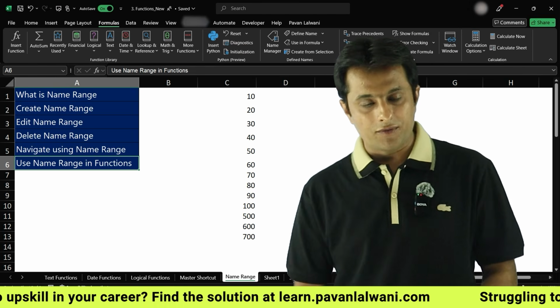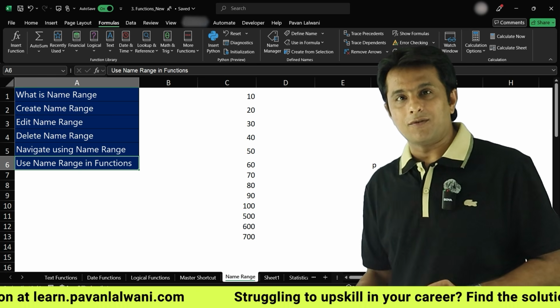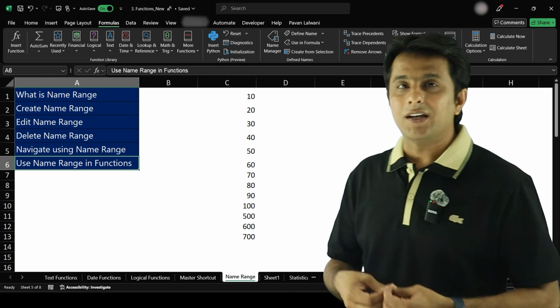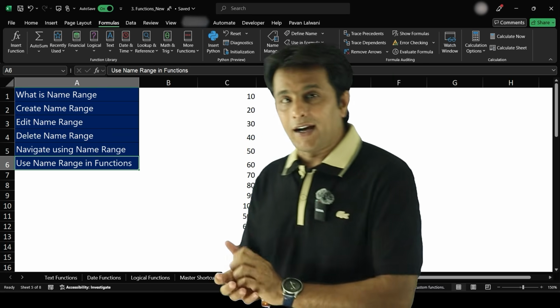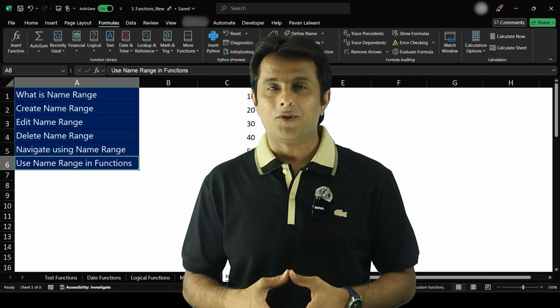So that's it. I think you have understood why this topic is taken, because coming forward, we have some statistical functions, around 20-30 functions. We would require this name range in all the places. So therefore, we have taken this topic in the beginning. I hope you have understood, everyone, how to use the name range in Excel for your easiness.